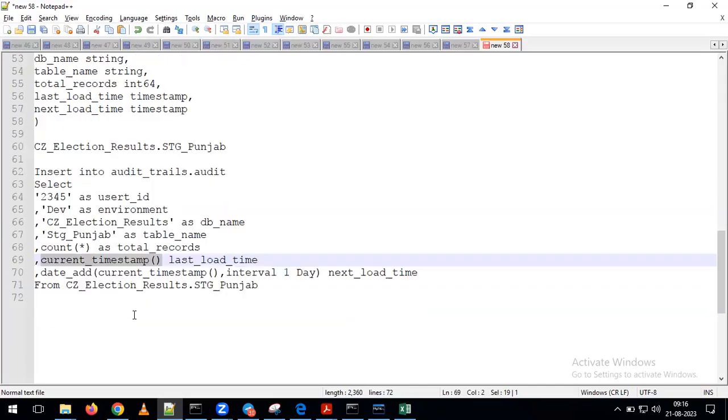What is the function we can use to get the current time? We are going to use the function called the current timestamp function. By using this function, you can get the current date. That date we are loading into the column called last load time. At what time data is loaded, that is the information we need to capture in the last load time column. So for this, we are going to use the function called current timestamp.